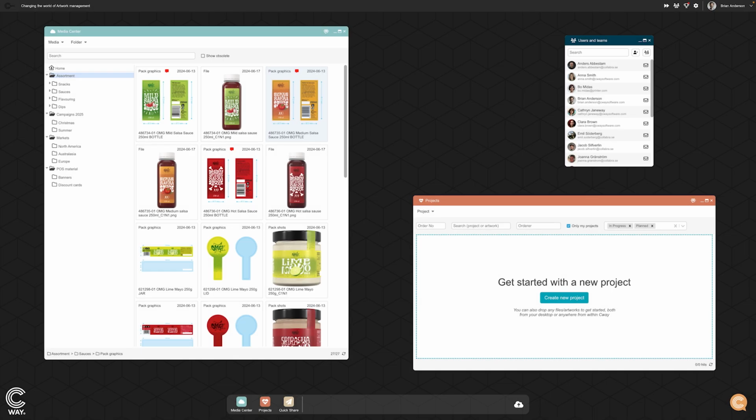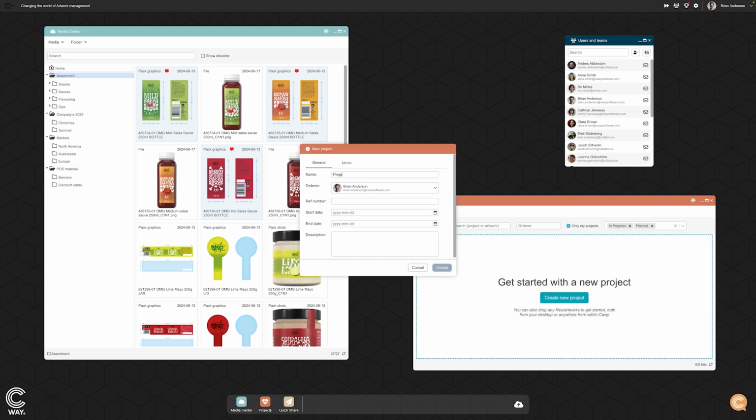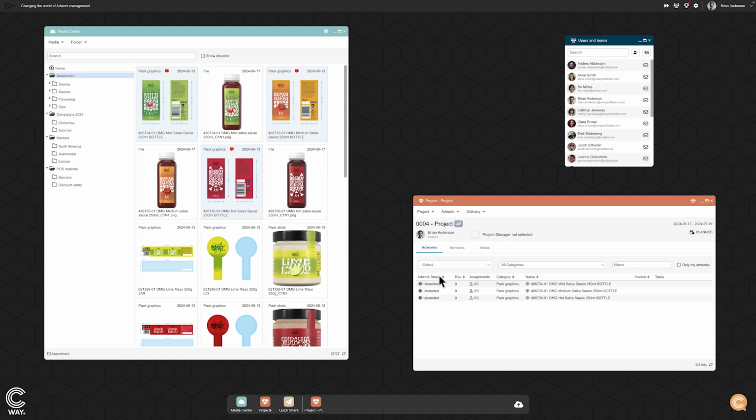So we are back at the Cway desktop. Now let me show you how to start a new project. Select the relevant files from Media Center. Just drag and drop those files to the project window to get a new project started. Fill in the info you want to start your project with in the dialog, such as name and dates, and press Create. All that's left is assigning designers, approvers, and printers to the selected artworks.